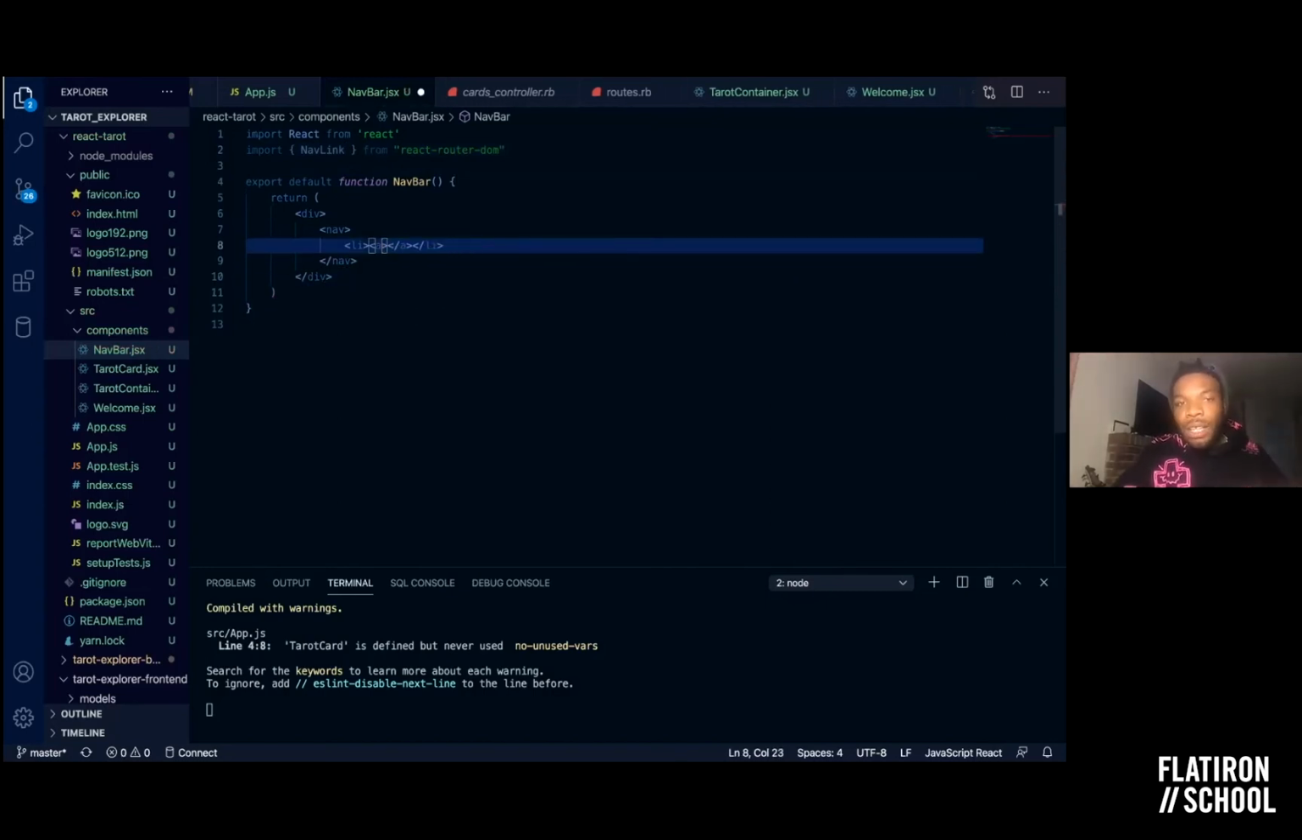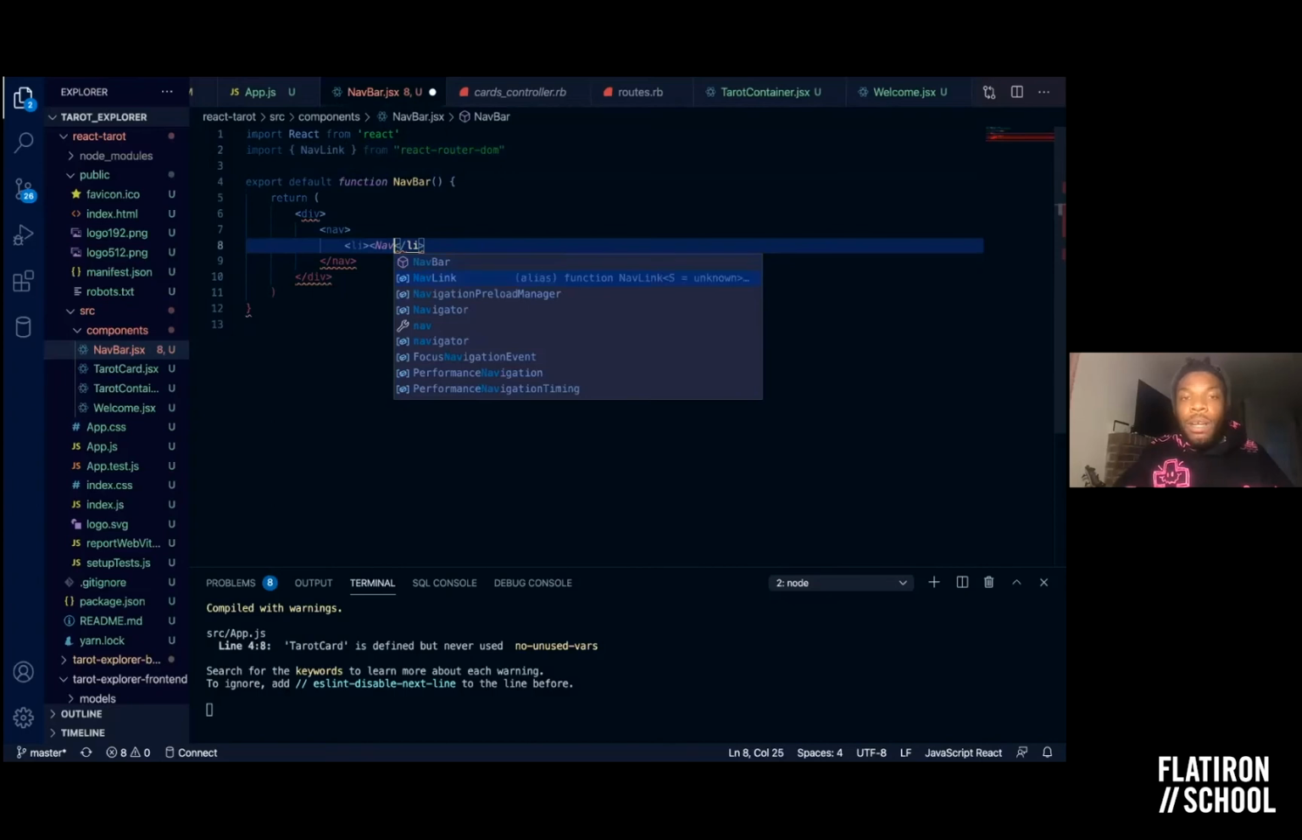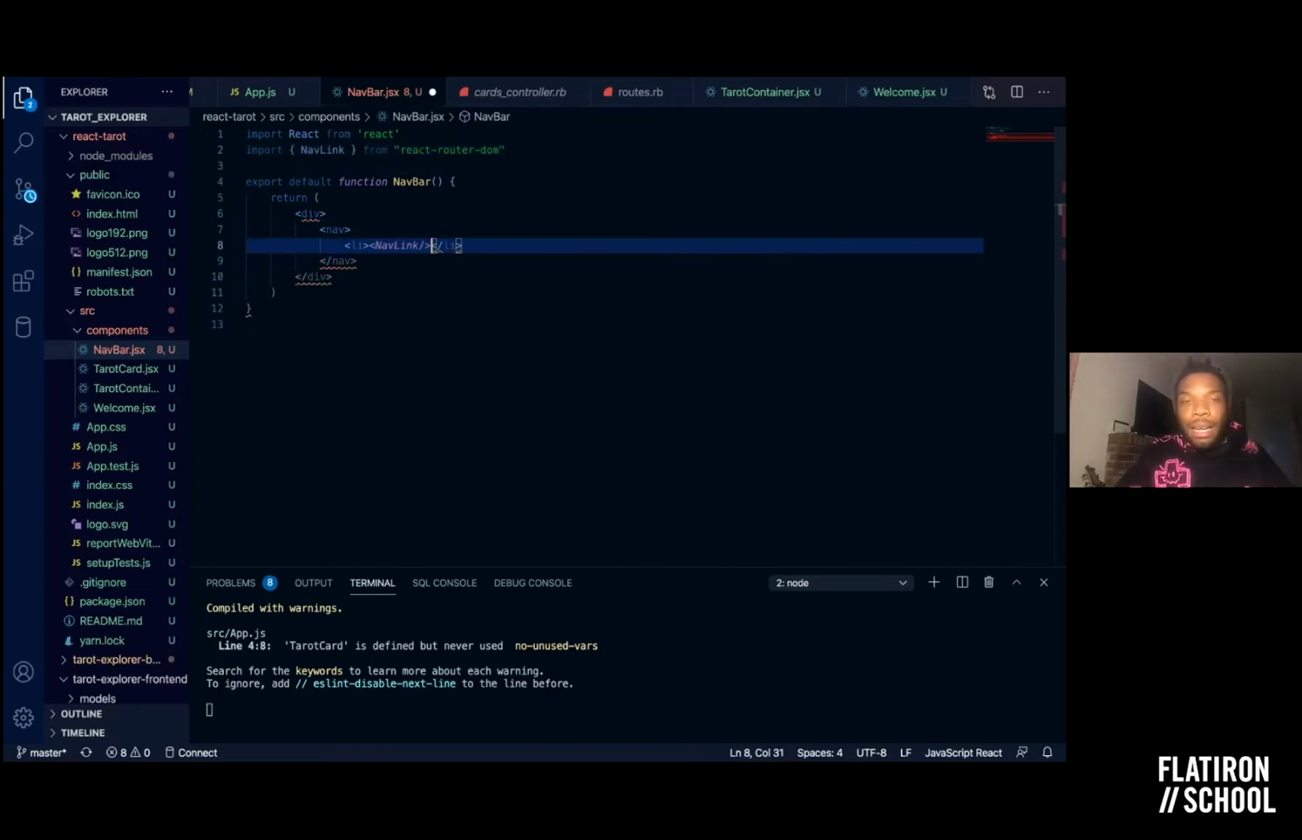I'm going to import something called NavLink from React Router DOM. Instead of putting an A tag here, which will take an href, which will be the link of the place that I want this to go, which is typically how you would make a link in HTML, we're going to use the special NavLink component that is provided to us by React Router DOM. All we basically need to tell it is where to go. We're using this because we're using React Router.